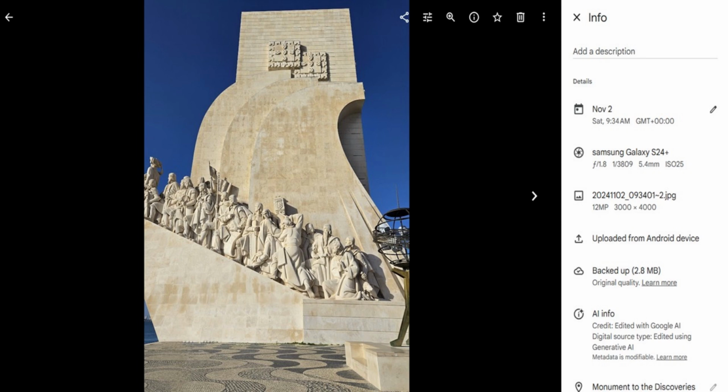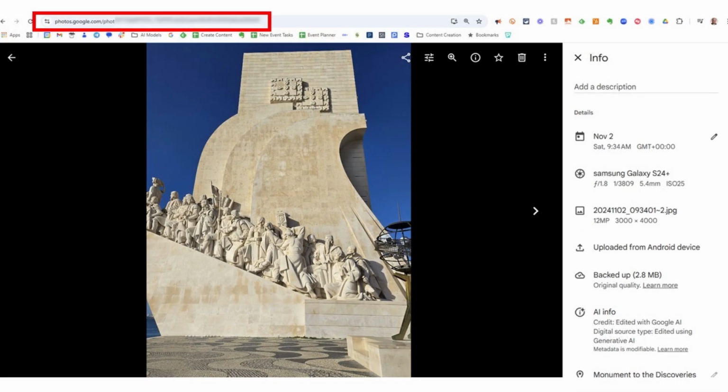So in Google Photos, I have a photo on the screen, one of the hundreds that I took. Notice the spot where I can add a description. Okay, now notice the address bar at the top of the screen. Every Google photo has its own URL, and I've blurred the URL in this particular example just because of privacy reasons. I'm going to click in that address bar.